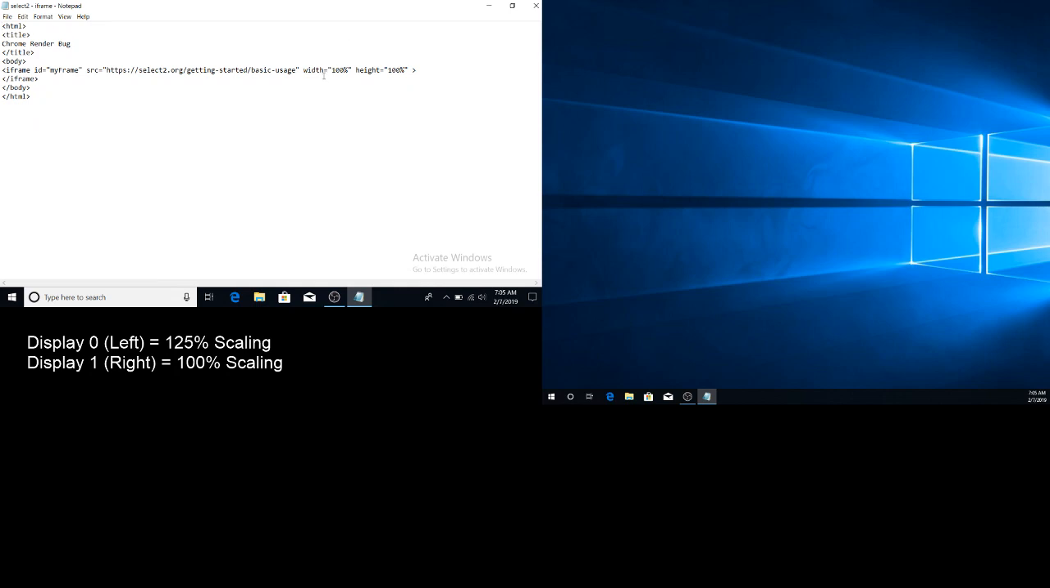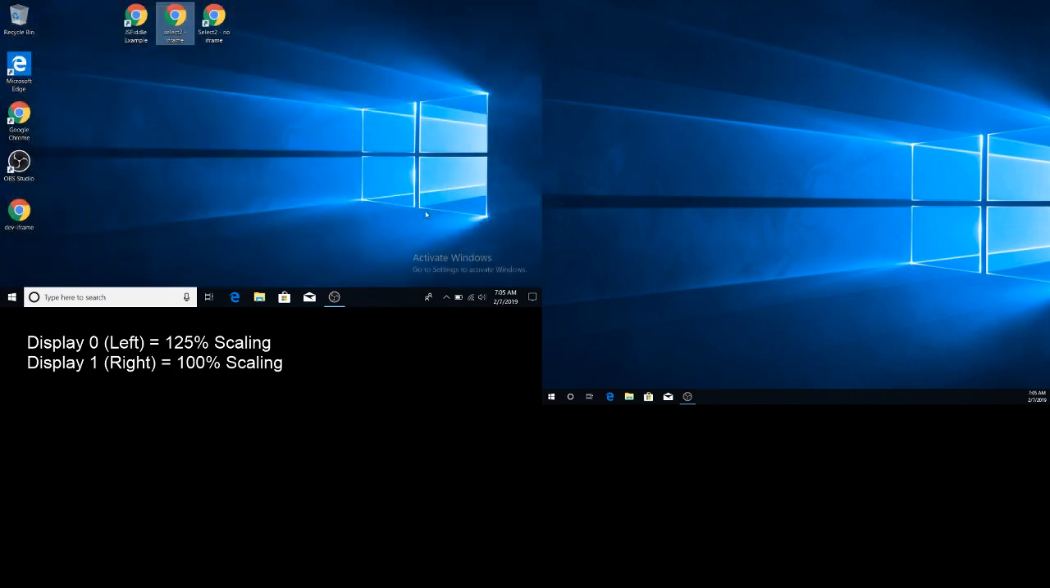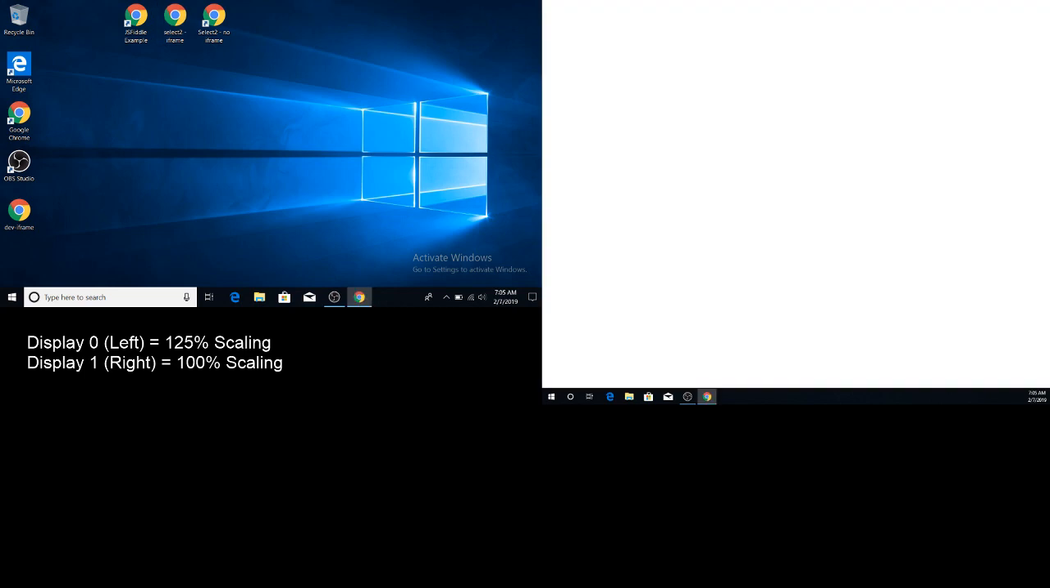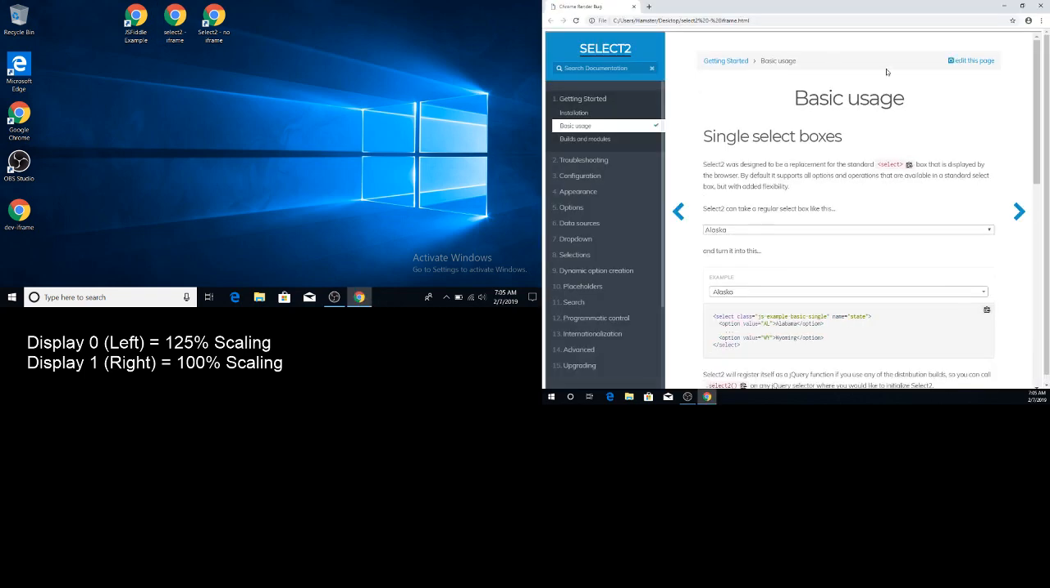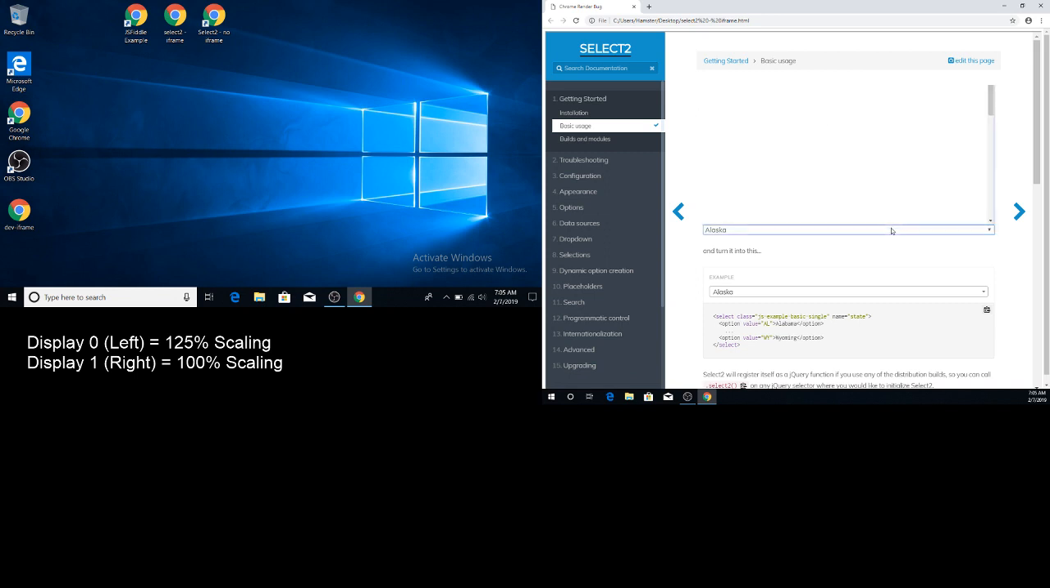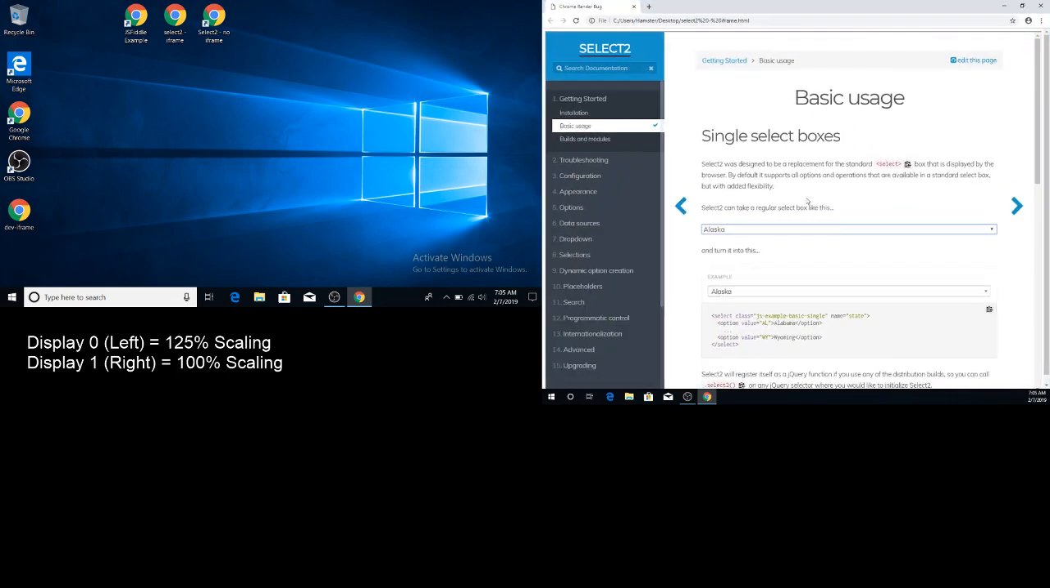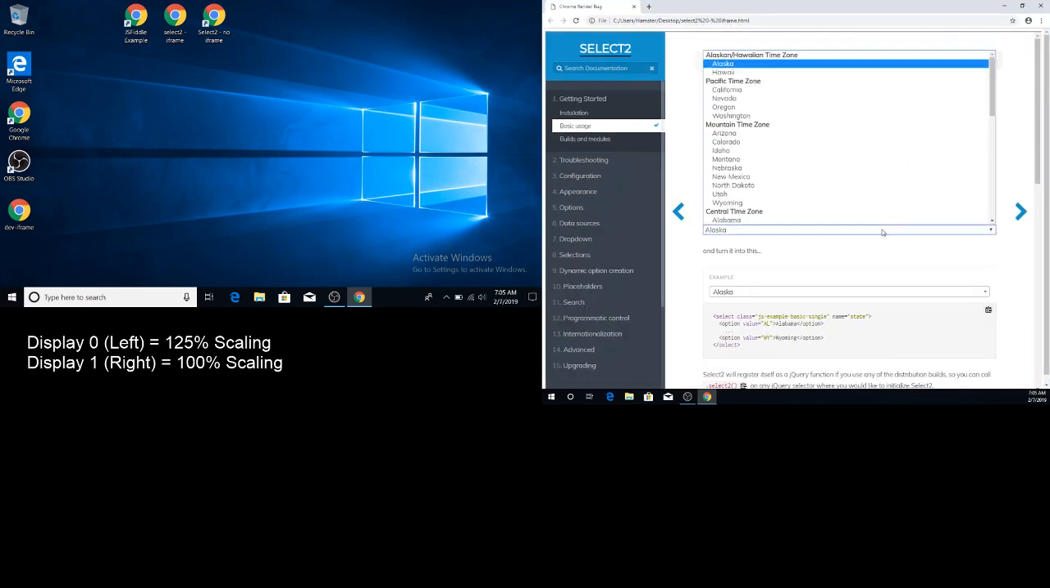iframe, nothing major, width. This is a fresh copy of Windows, fresh copy of Chrome. So I'll then now open this page up, opens this website inside an iframe. You can see the drop-down box is no longer rendered correctly. If I resize the window, it then renders correctly.